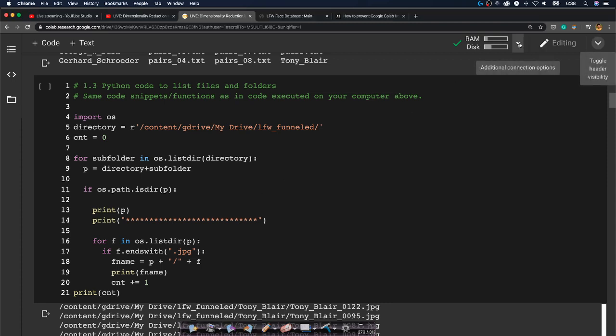Somebody says, what if I run out of RAM? Google gives a lot of RAM. Look at this, let me just highlight this. Google gives 12.72 GB of RAM. If I go here, it tells me that I have 12.72 GB of RAM and 100 GB of disk. If you cannot run your program with 12 GB of RAM, there is something wrong with your code.